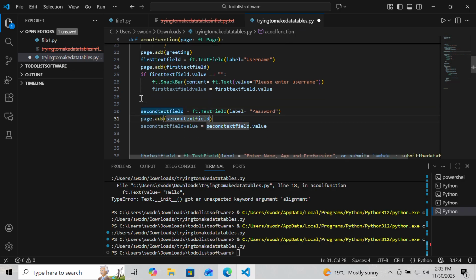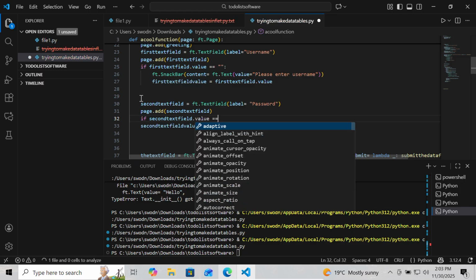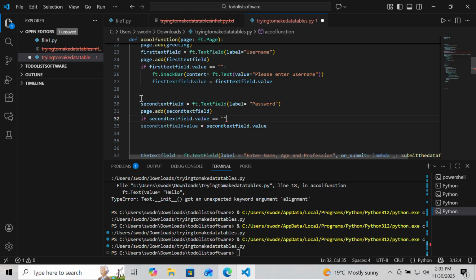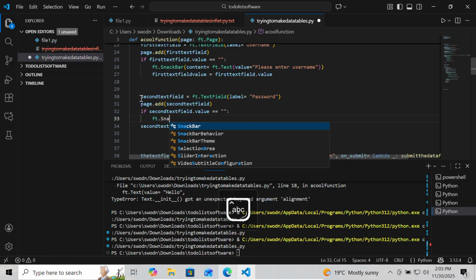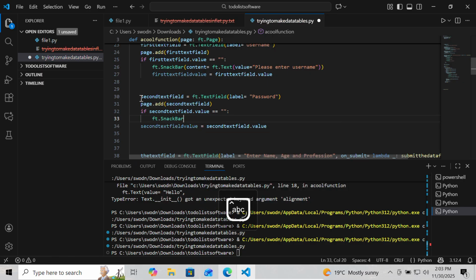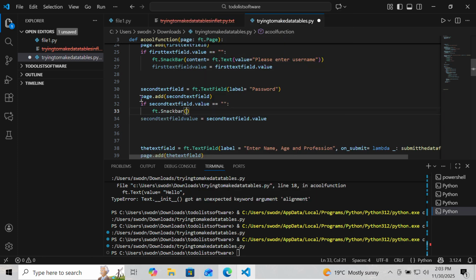And I want to do the same thing over here, right? So if second text field dot value is empty, I want the snack bar to come here. Alright, snack bar. Working magic, you take the content. I'm giving you the content. Take the content, equate it to ft.Text.